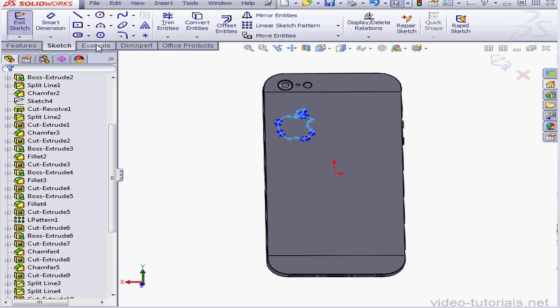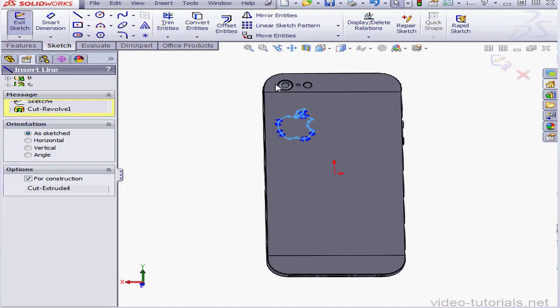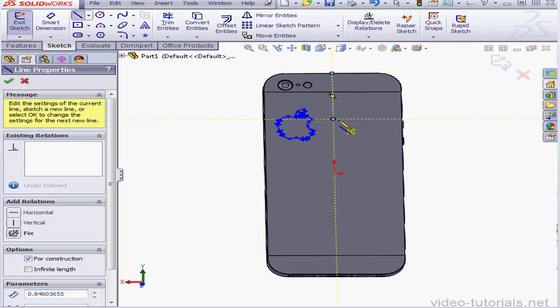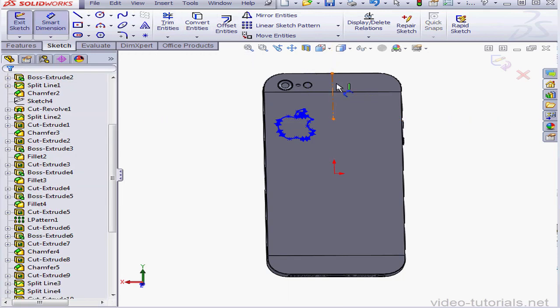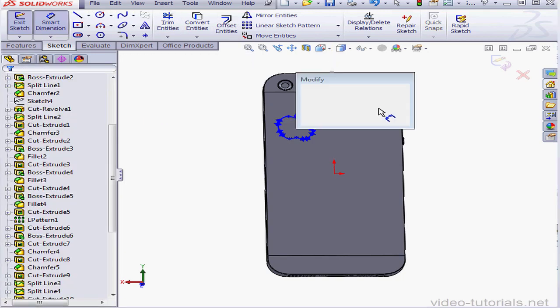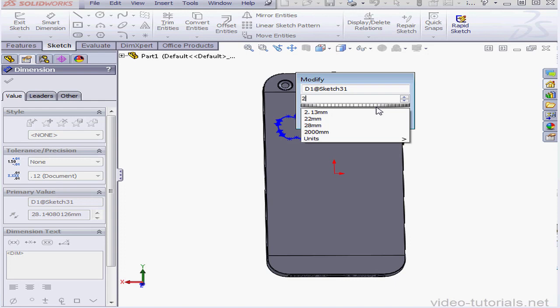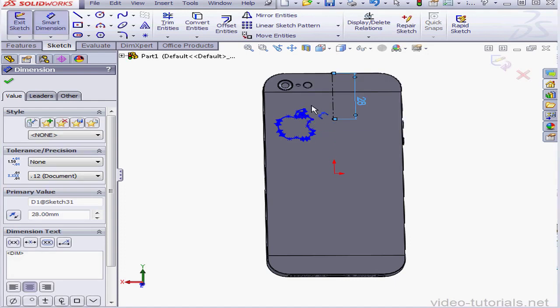Okay, let's go to the Sketch tab, select the Centerline tool, and let's wake up the midpoint of this edge. I'll drop my line about here. And let's dimension it using the Smart Dimension tool, 28 millimeters, accept. Press Escape to exit the tool.